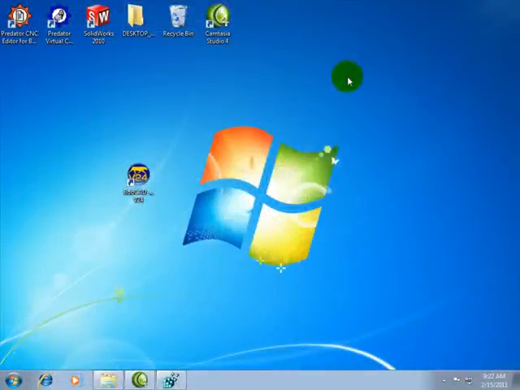In this video, we're going to look at registering the BobCAD-CAM software. Now, the first thing to do, you will want to make sure your computer's up to date, your Windows, and that you've also updated your graphics card driver. This is covered in the installation video. Let's go ahead and open up the software.